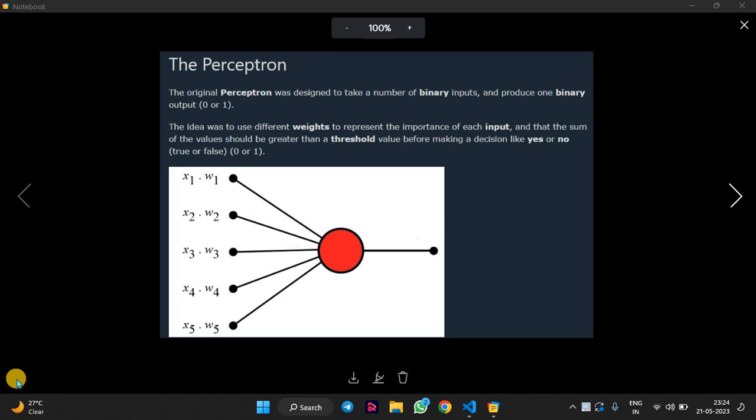So hello friends, this is 10 minutes code and today we are going to see about Perceptron. In a previous video we learned what the Perceptron is. Now we are going in detail.